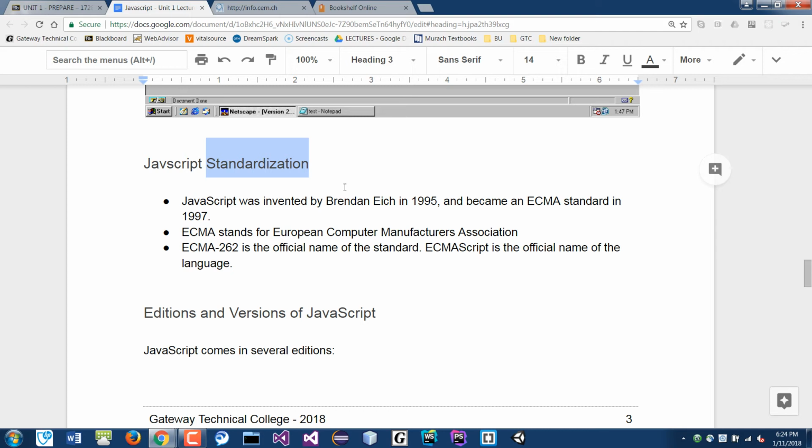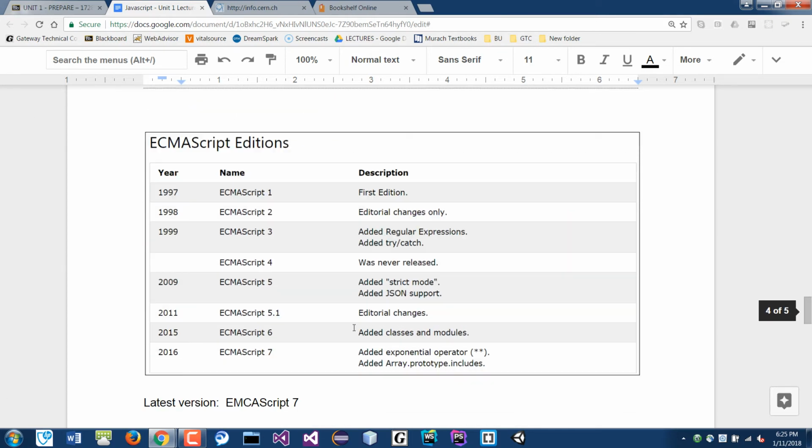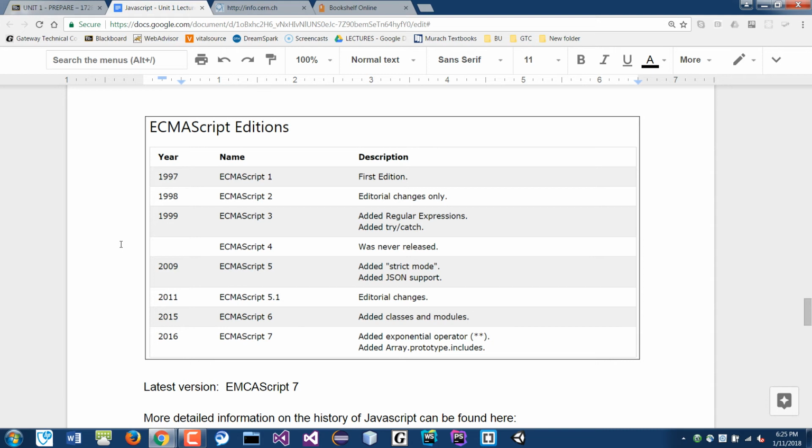So enter ECMA, an association in Europe that would standardize JavaScript, and they call it ECMAScript. So when you see the term ECMAScript or JavaScript, they mean the same thing. ECMAScript has a different version number because they're just named differently, but they still mean the same thing. Here I have a list of the different versions, when they came out, and so on.